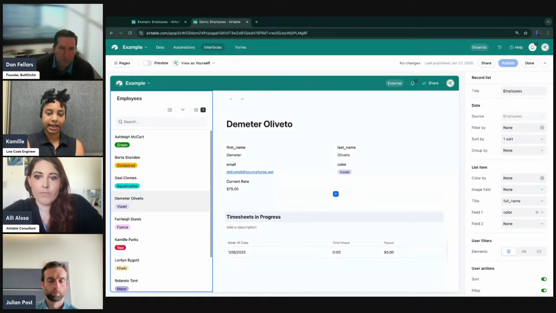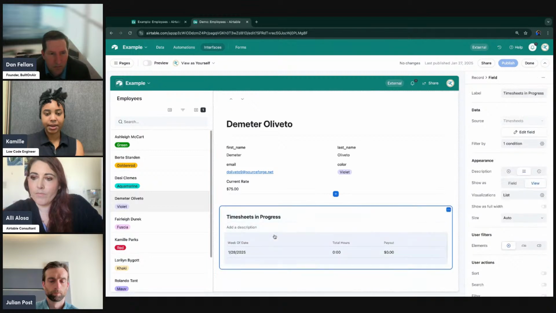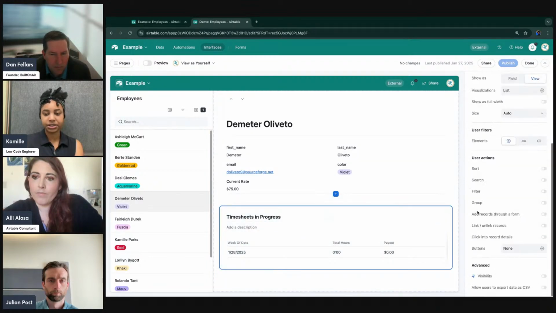Depending on what plan level you have for Airtable, interfaces have different capabilities. So I've sort of mocked up, here's where you would go to edit timesheets in progress, but you'll notice visibility is not something I can turn on in the current plan I'm using for this demonstration. This is on the Teams account. I believe you need to be on business or higher in order to use visibility.